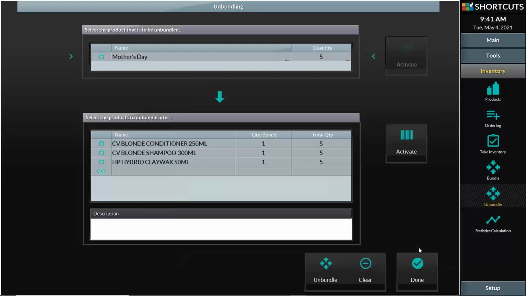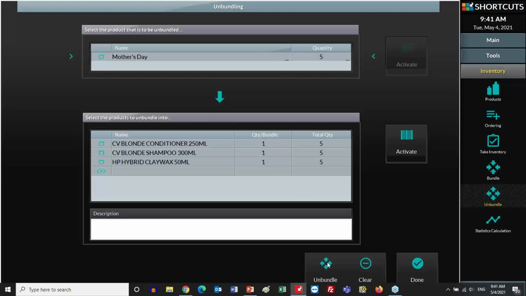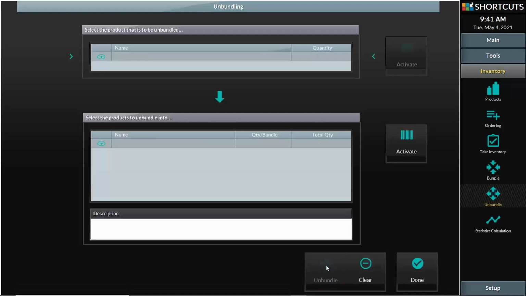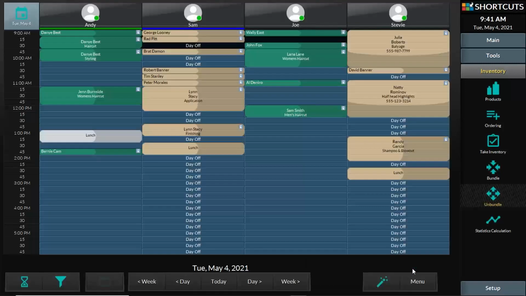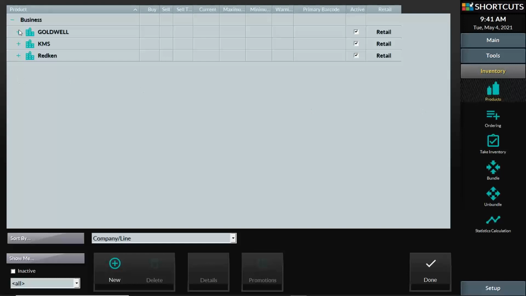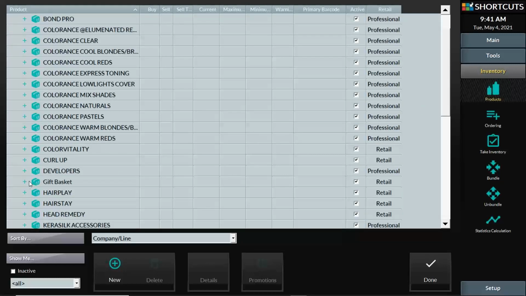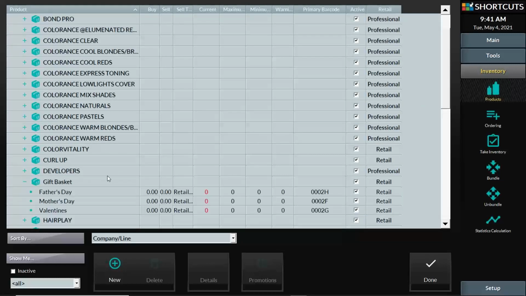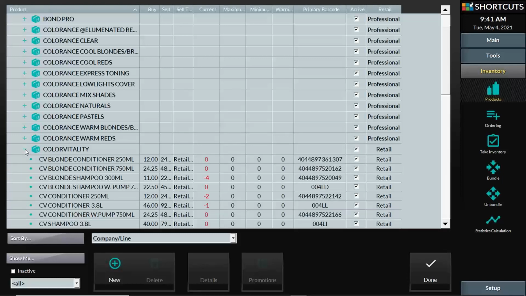So Shortcuts will remember, okay, so I need to go through each of these gift baskets and take one of each of these products back out of them. So at the bottom of the screen, I unbundle, and Shortcuts has now returned those products back to their original line. So keep that in mind. If your business likes to put together baskets for occasions, for the holidays, you should know the steps to put items into the baskets and how to return them back to their original lines.